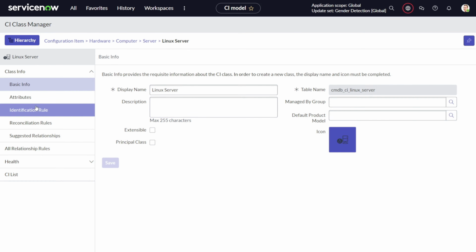The first and foremost thing is basic info. What exactly is basic info? Basic information is the basic information with respect to this class. Here you can see display, and you can see all the fields which are there on the basic info, right? These fields are coming directly from CMDB CI.